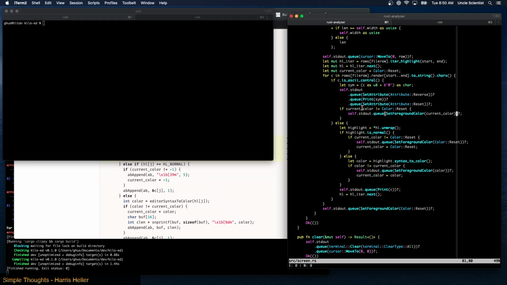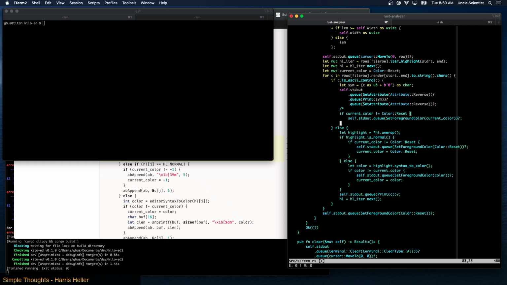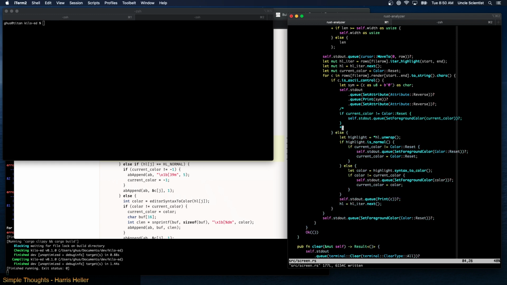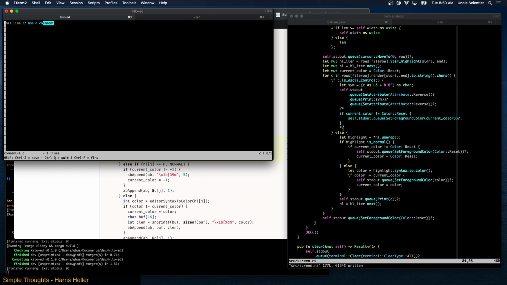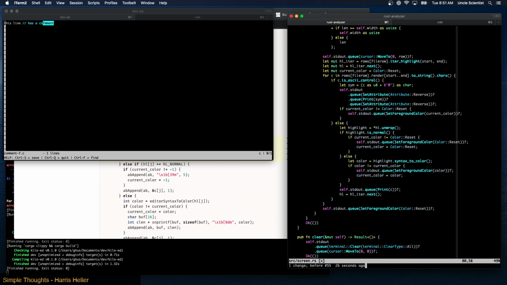Mugafa says, can't you just reverse again? Let's try it. I thought reverse would reverse based on whatever colors there are, but let's try it. Nope, apparently not. I guess reverse really means reverse whatever the current foreground and background are. That looks pretty funny. Okay.